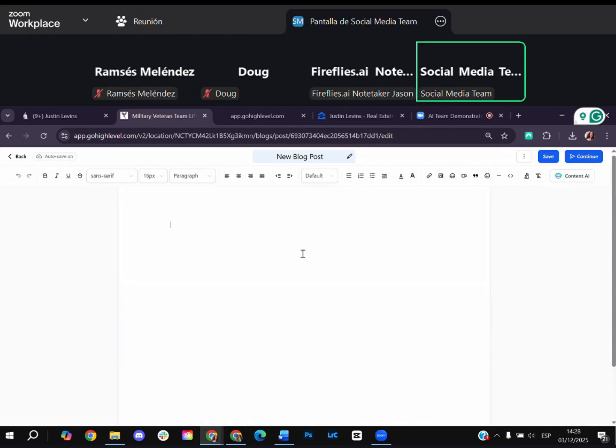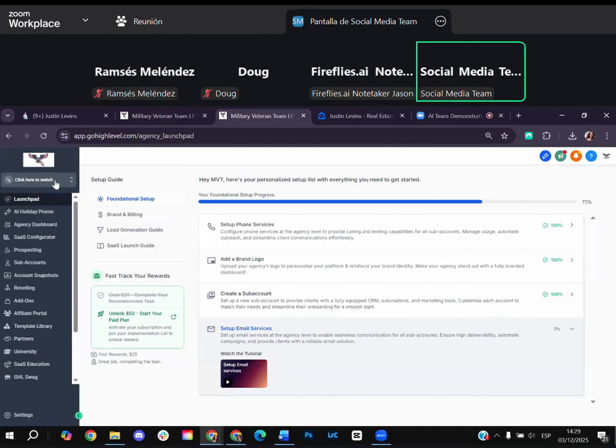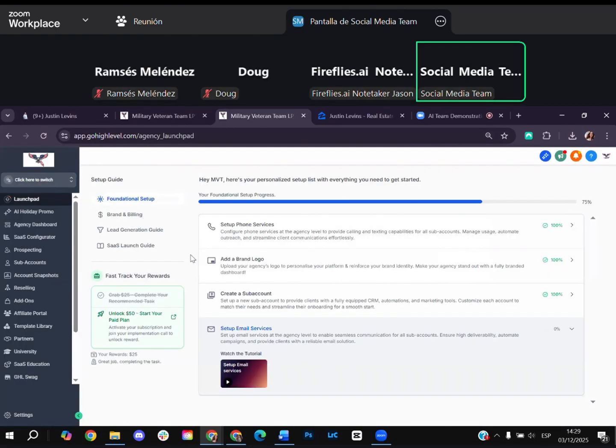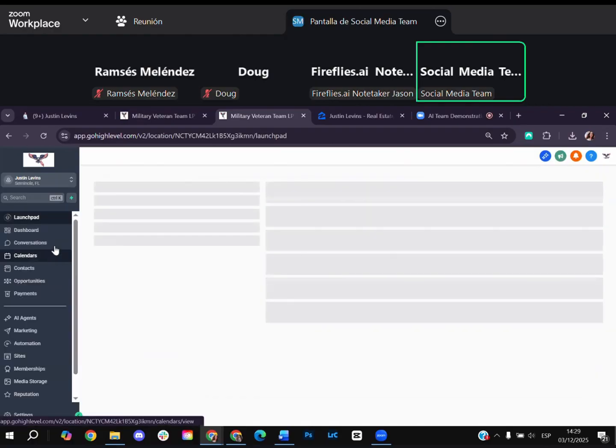Okay, so once you create a new blog post, this is what you guys are going to see. This is basically a blank page, very similar to Google Docs. So in here, you will write or type whatever you guys want to create your blog about. We're going to use AI to create the blogs. So if you go into GoHighLevel, I'm going to open Justin Levin's account again in another tab.